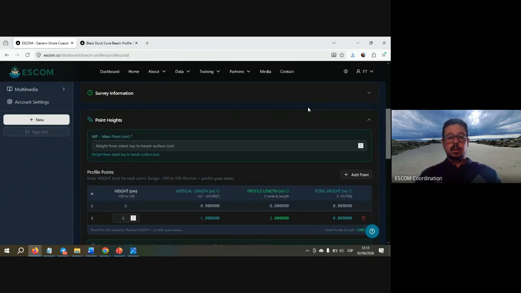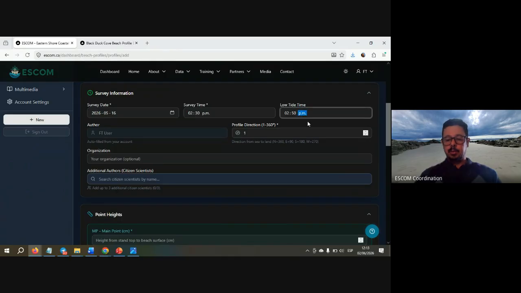You need to move the PM and the AM with the arrows on your keyboard. You can do it. I'm just moving now with the keyboard arrows. The author is the person that is uploading the information. In this case, this FT user is a user that we use for testing, and in this case for the tutorial. But in your case, it will be your name, your user here.